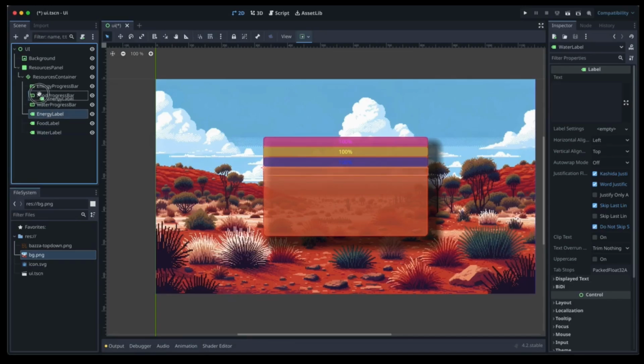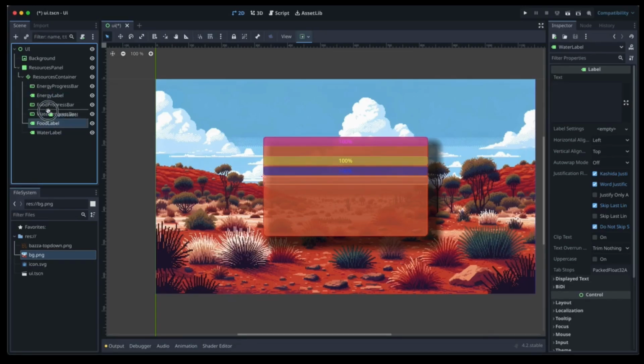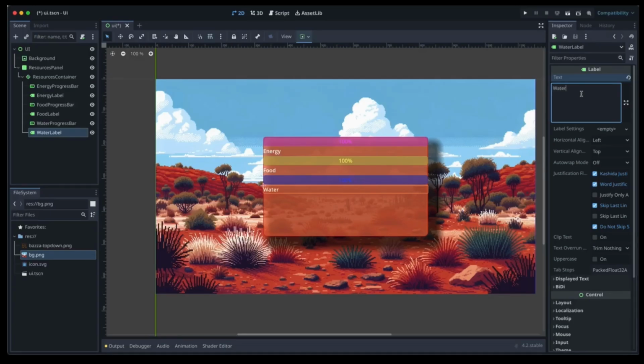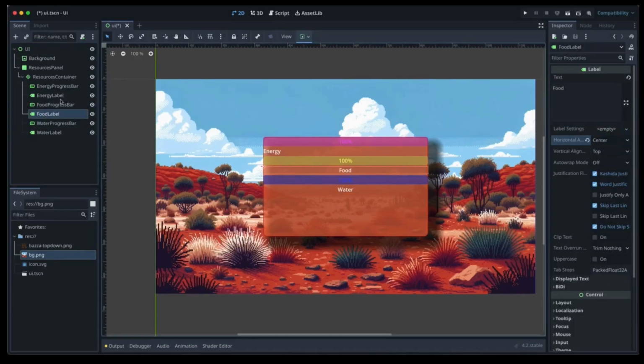Okay, now I might just organize these in our scene tree so everything lines up nicely. So energy, energy, food, food, water, water. Now we need to actually write in these. So come over to our inspector. This one was energy, food label, food, and water label, water. But that's a bit tacky like that, isn't it? So let's change our horizontal alignment to center for each of those. And center. All right, we're looking better, but it's still a little bit icky.